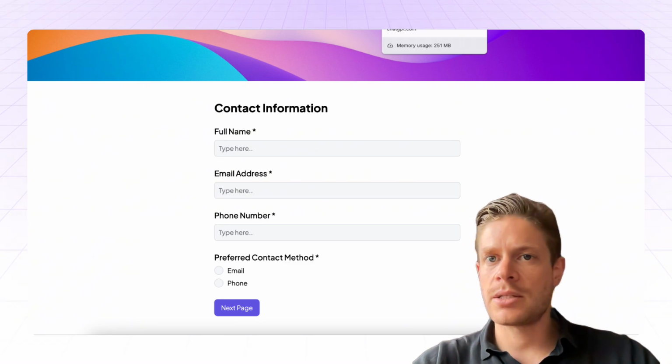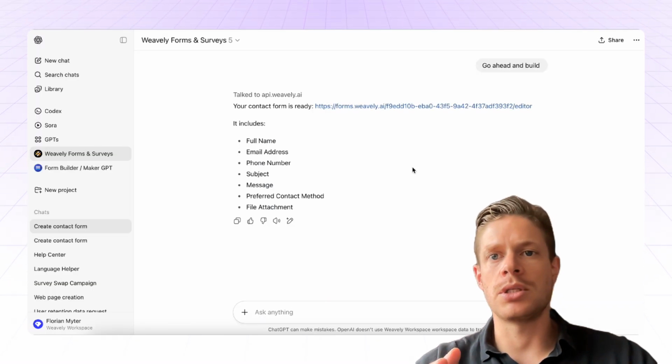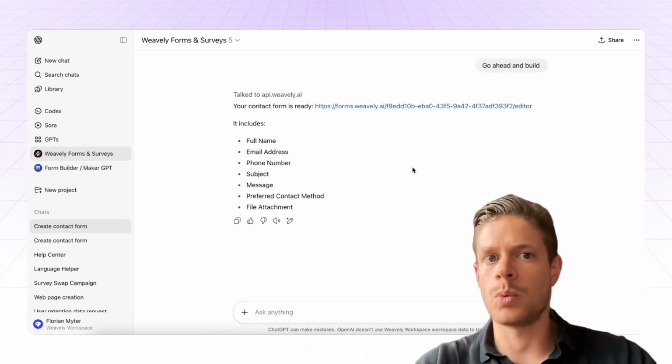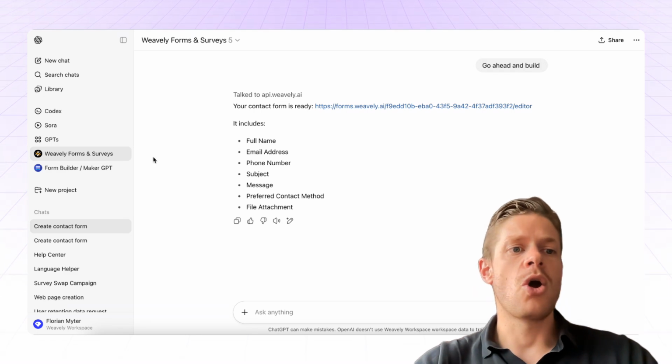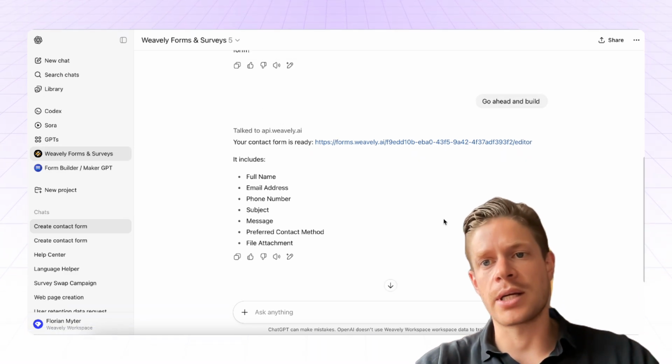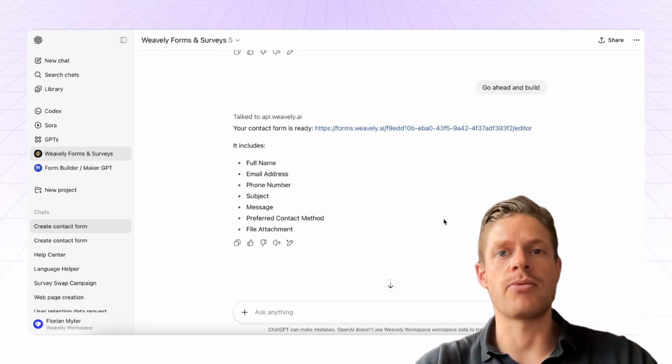So two methods of building forms and surveys in ChatGPT. You can use Agent and whatever platform you want. We tried Typeform today, but I guess this also works for Google Forms or others. Or you can use Weavely, the custom GPT at least, to do it inside of ChatGPT.